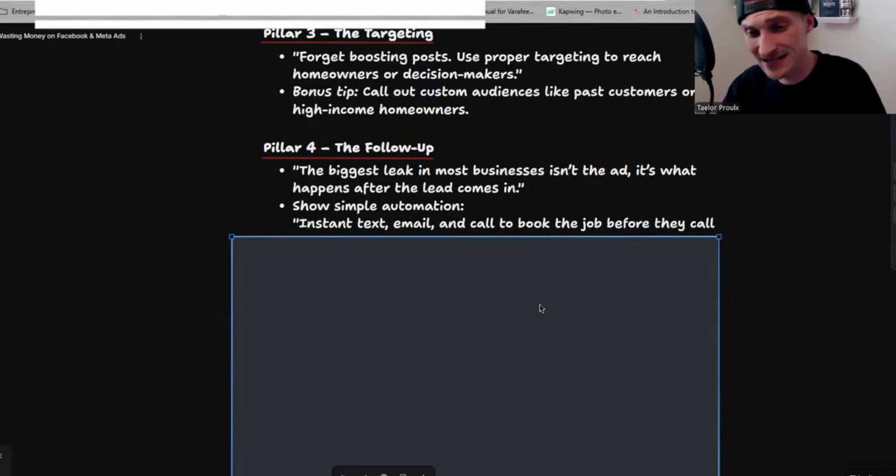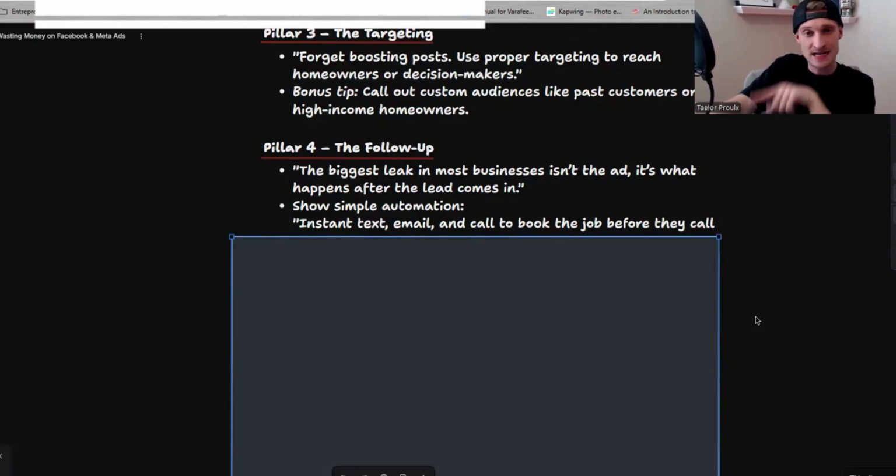Pillar number 4 is the follow-up. The biggest leak that I see in most businesses isn't even the ad. They'll be getting leads, but then what happens after the lead comes in? The time between lead and acknowledgement is very, very critical. If someone inquires about your services through your ads and they're not acknowledged within a few minutes, or 5 to 10 minutes, you're leaving a ton of money on the table. Because if their questions aren't getting answered or they're not getting exactly what they're looking for, they're going to bounce to the next person, and the next, and the next, until they get what they want.